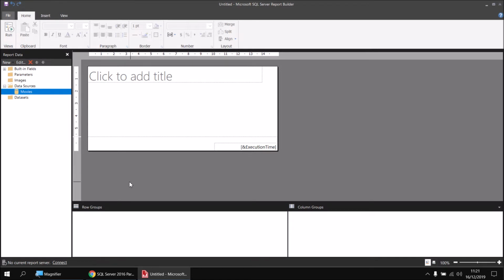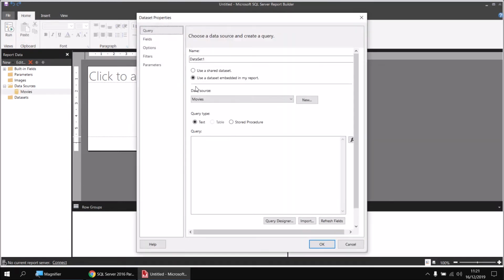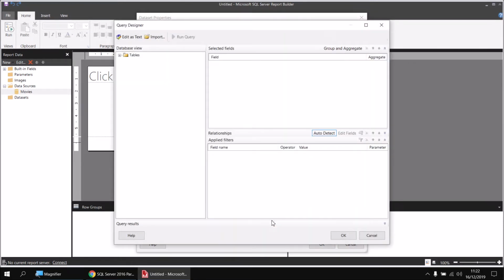Next, let's add a data set which will include the fields from which we'll calculate our new values. We can do this by right-clicking on the Movies data source and then choose Add Data Set. We can give the dataset a sensible name. I'll call this one Films. And then rather than writing out my query, I'll click the Query Designer button to help me build it.